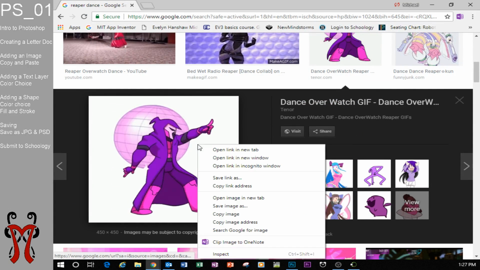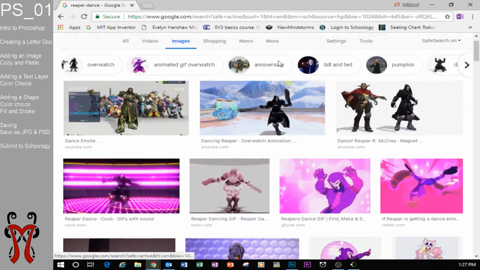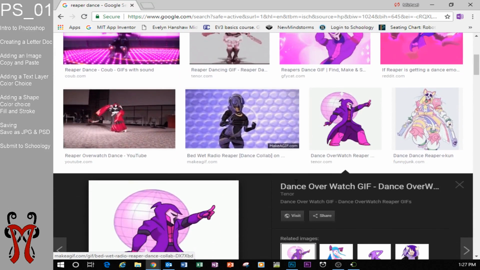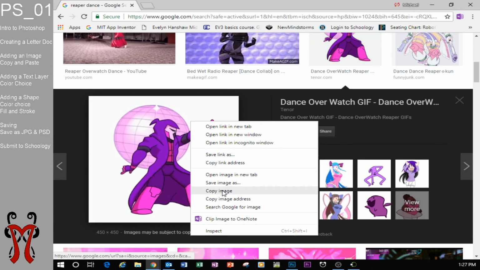So I'm going to take this image, and I'm going to go to Copy Image right here. I'm going to right-click on the image that I find here in Google Images first. I'm going to left-click to make a bigger image here, and then I'll right-click on it and go to Copy Image.